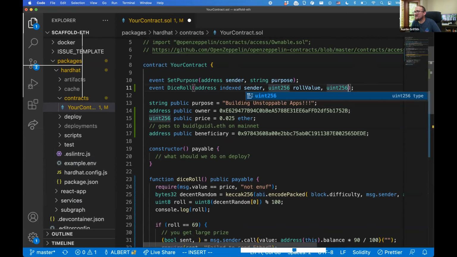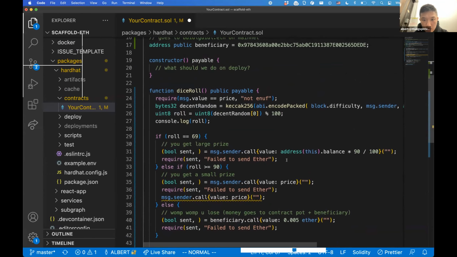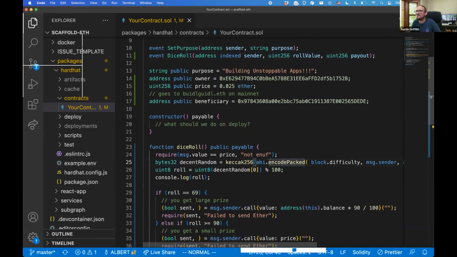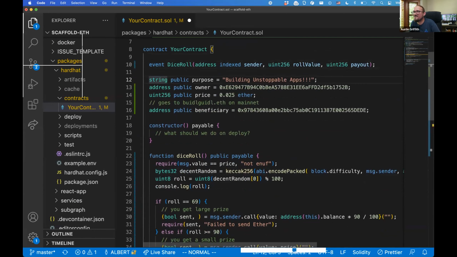payout. Do we really even need payout? It might be nice, so that we don't have to calculate it ourselves. Yeah, there we go. And you could trash the set purpose event there too. We'll go fix that in the front end eventually.